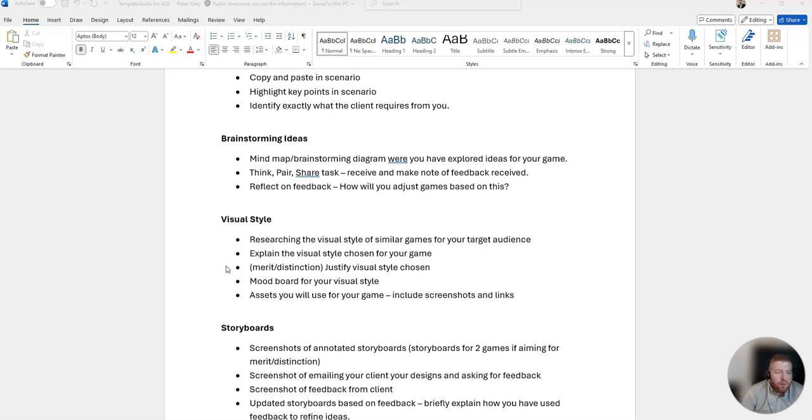You then create a mood board for your visual style, which is just an A4 page with images that represent the idea and what you want your game to look like, on top of any assets you'll use for the games, and include any screenshots and links. Assets being different wee characters, sounds, etc.